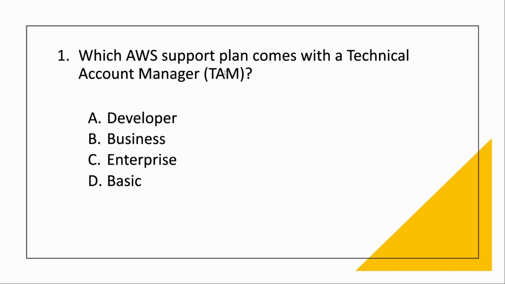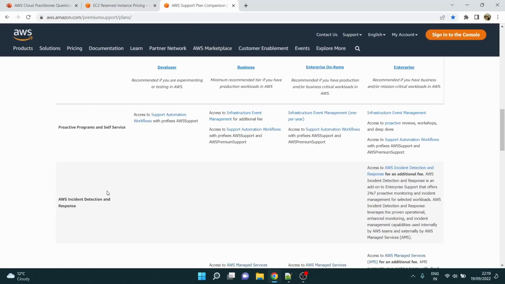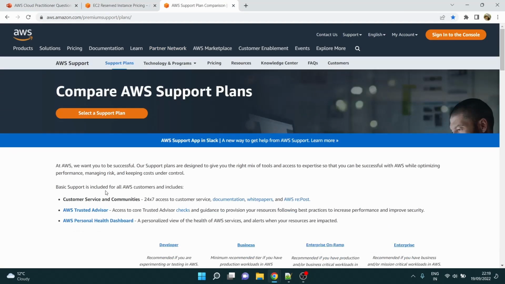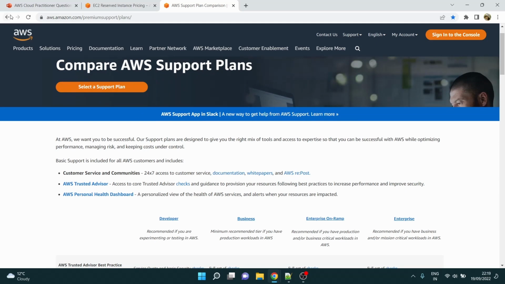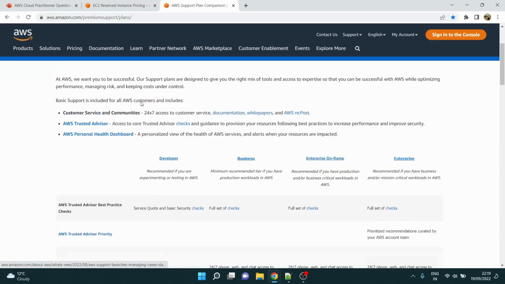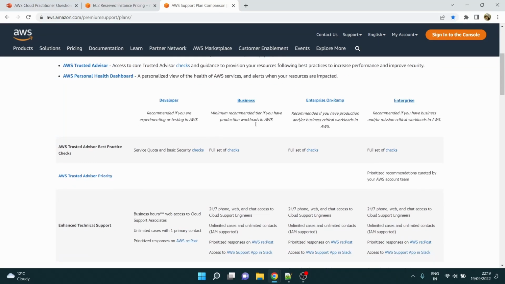Which AWS support plan comes with a technical account manager? Now, this is regarding the support plans we have for developer, business, enterprise and basic. Let me show you the AWS docs where we have these plans in detail. Here you can go to this link, aws.amazon.com premium support plans. Here you will find developer, business, enterprise on-ramp and enterprise.